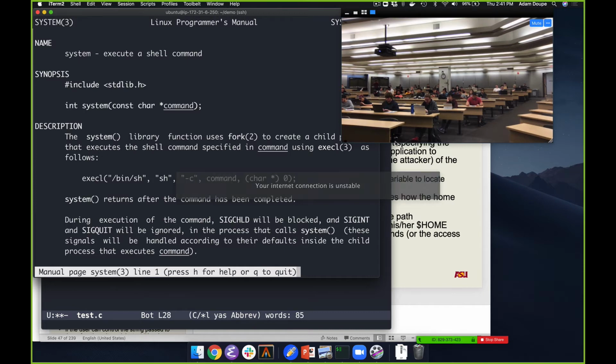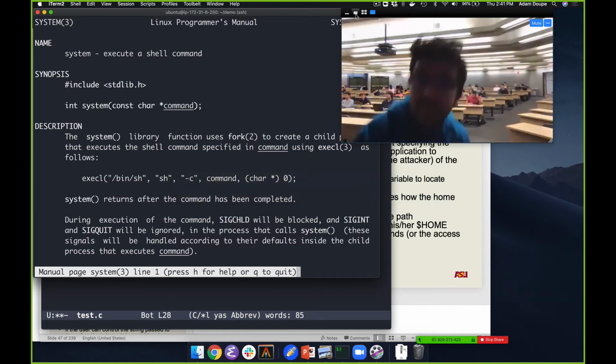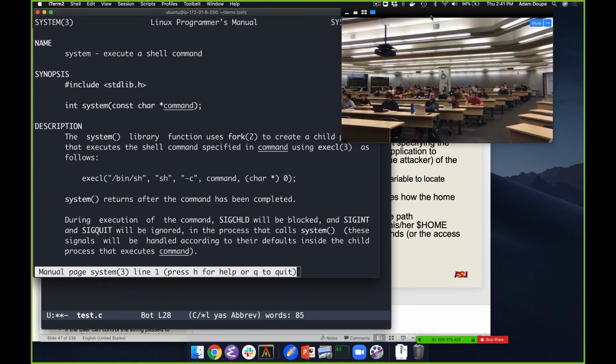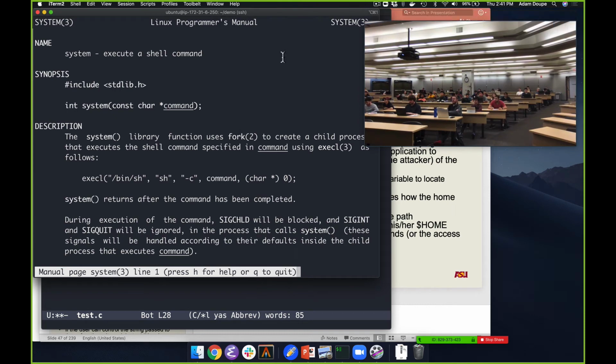Yeah, can you hear me? It says my connection's unstable. Can you hear me now? Yeah, that's fine. Okay. Yeah, it said my connection was unstable. All right. So I didn't say anything important.